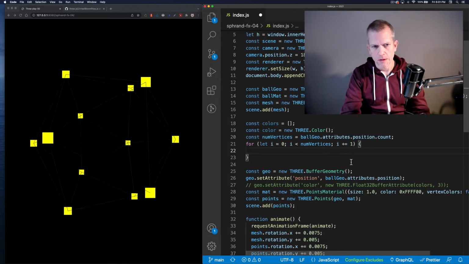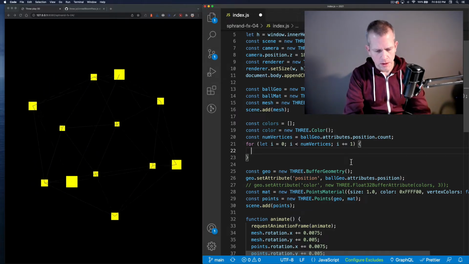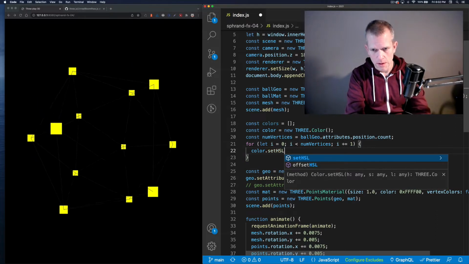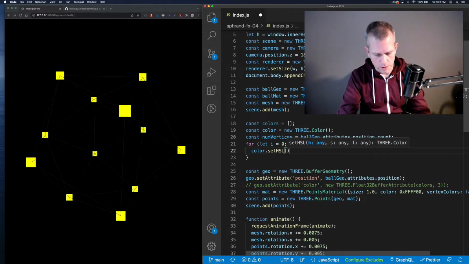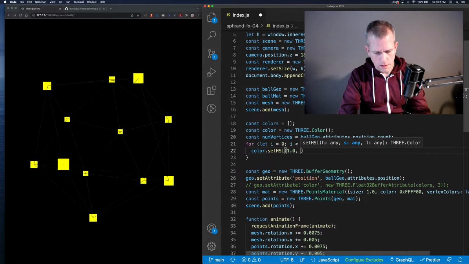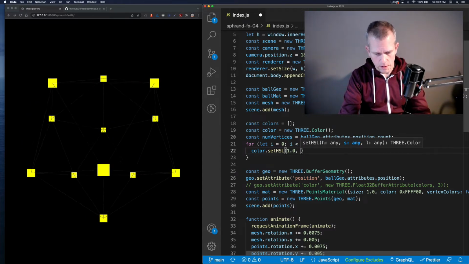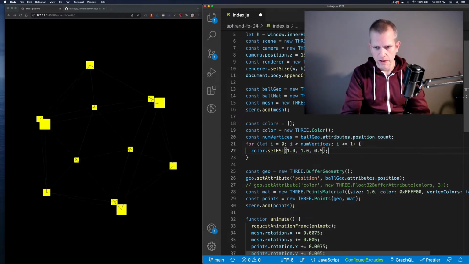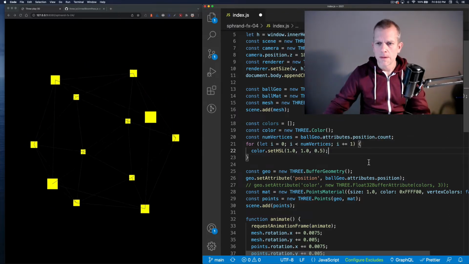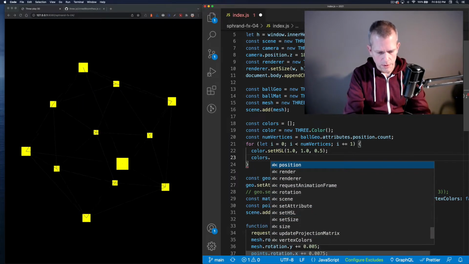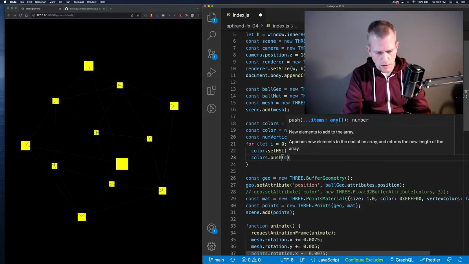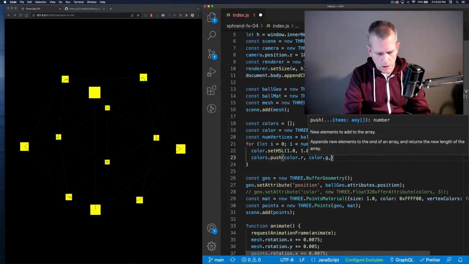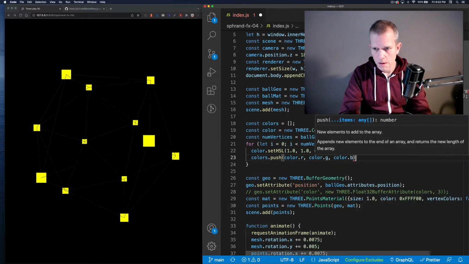In my points. So let's say color.setHSL. That stands for set hue, saturation, and lightness, to 1.0, which is red, 1.0, which is fully saturated, 0.5, which is half bright. Okay, and then colors.push r, g, b.